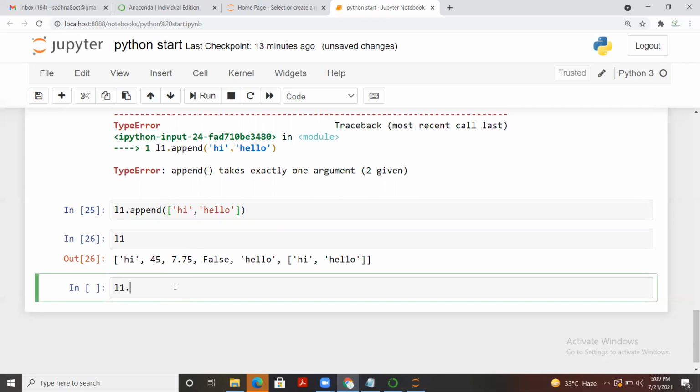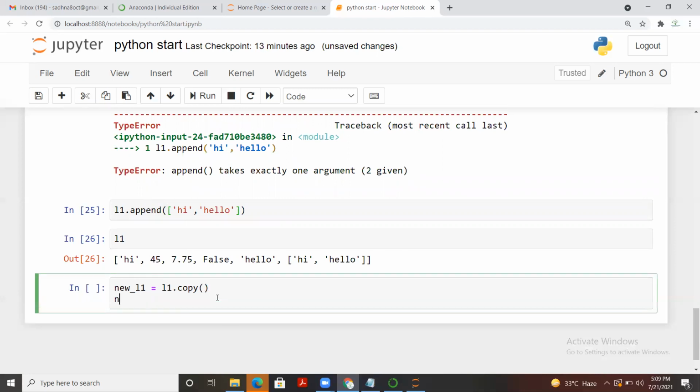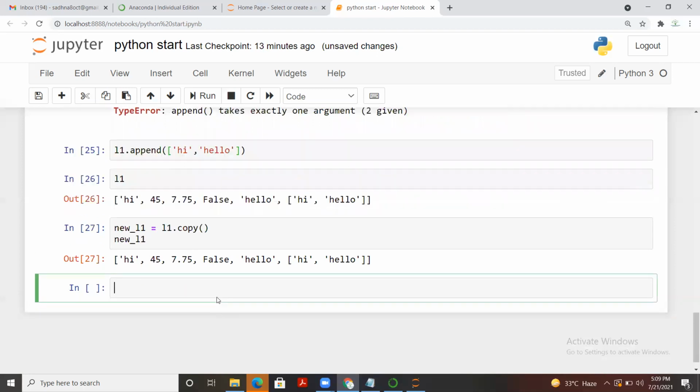Let's talk about the next function, which is clear. It is going to clear your entire list. I'm not going to run it; you can run it, otherwise I have to call it once again. What is the next function? Copy. Copy is basically to make a copy of L1, and we need to store it in a new list, or we can call it a variable. So I'm going to store L1 to new_L1. If I call new_L1, it is quite similar to L1. It's a copy of L1, you can see, right?